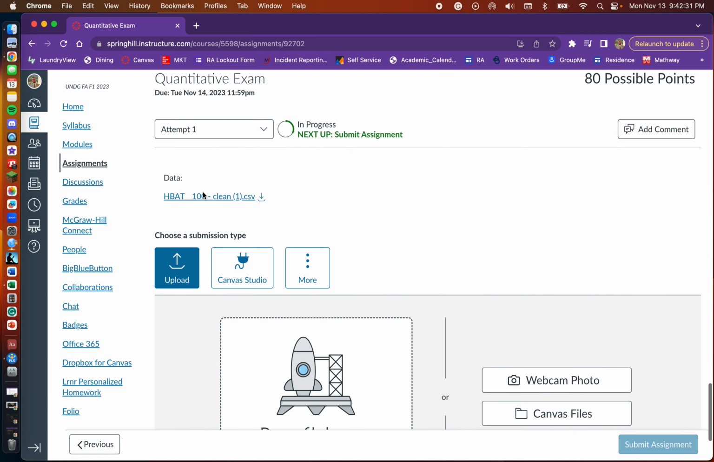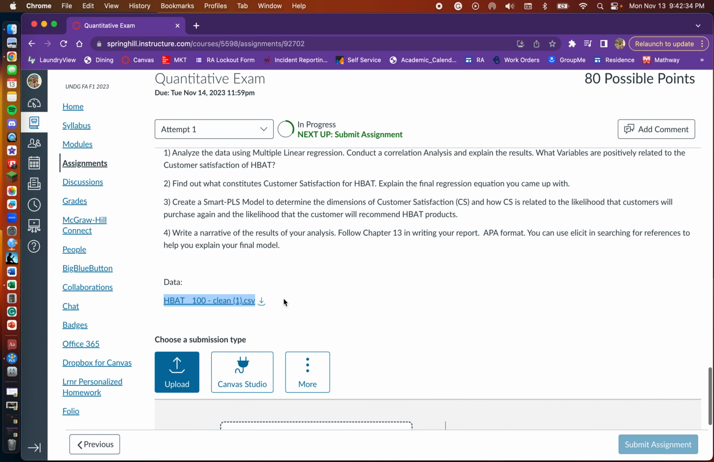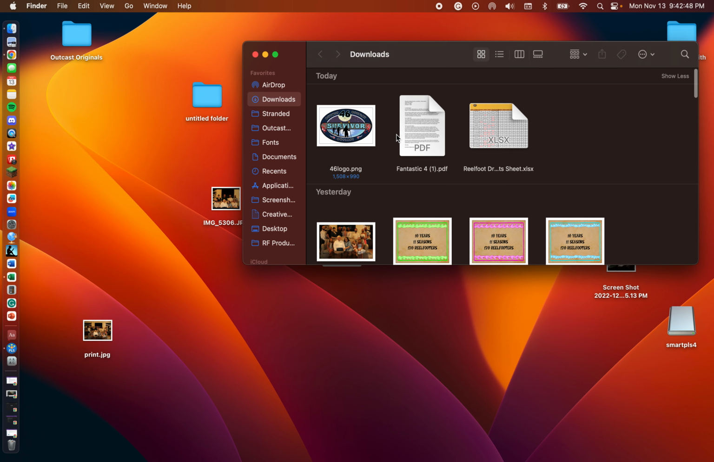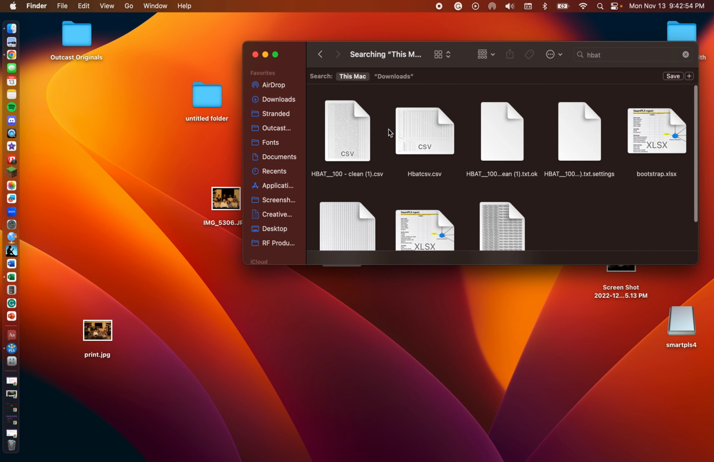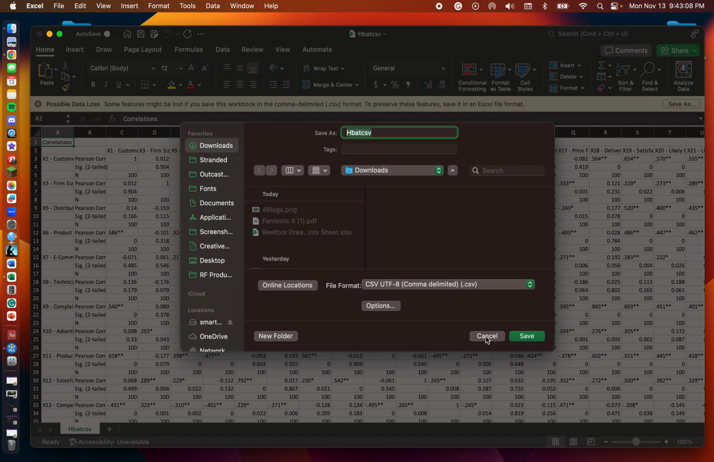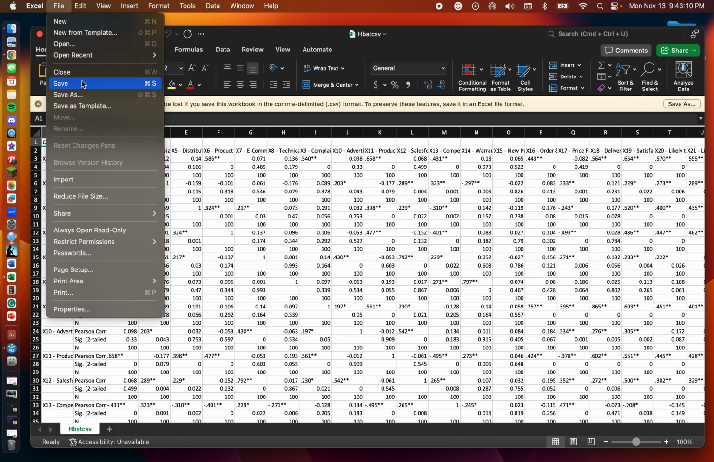You're going to download this thing that says HBAT 100 Clean 1 CSV. You're going to download that. And once you have downloaded that, you need to convert it to, I believe, a TXT, which I will try to show. So HBAT, you have the CSV right here. You want to open that up in Excel, and then save as, or go up here and then click save as.